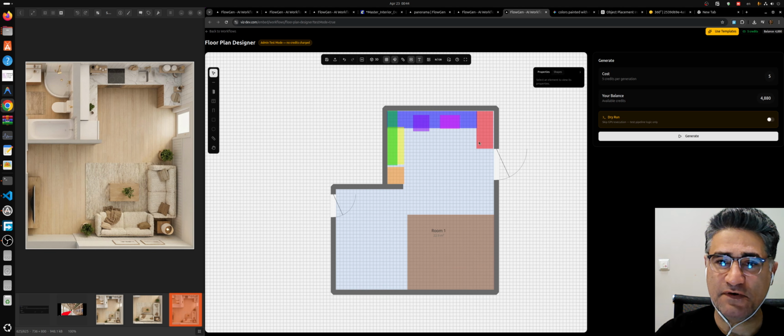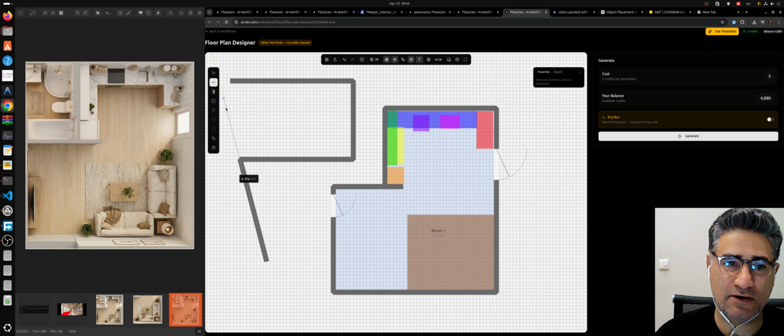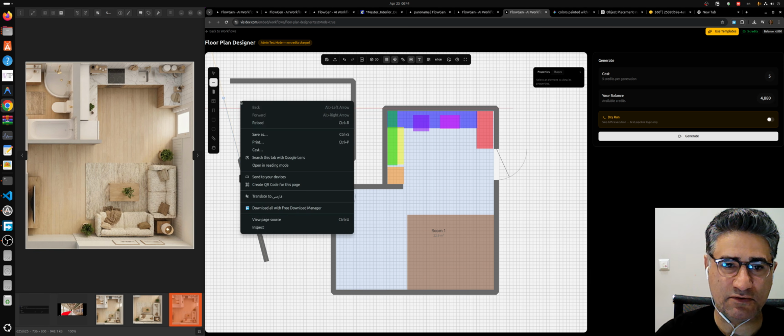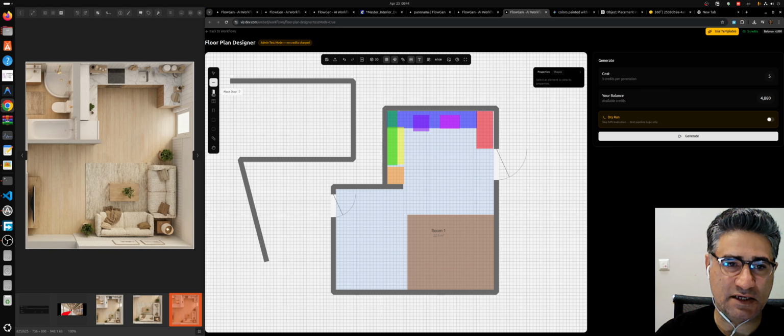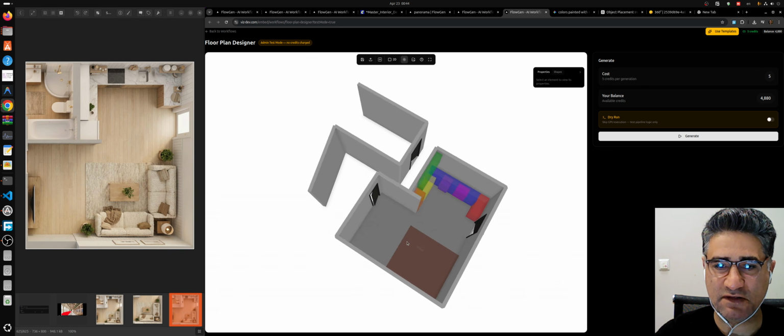First I went into FlowGen. We built this platform exactly for creating special AI workflows, and I drew the floor plan. It's very easy. You can draw some walls, and after that you can select or add some doors or windows, and if you click and go into 3D you can see the floor plan.